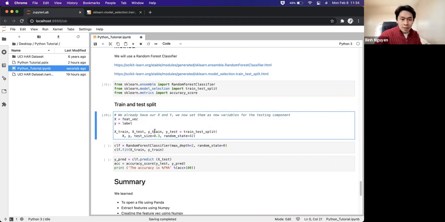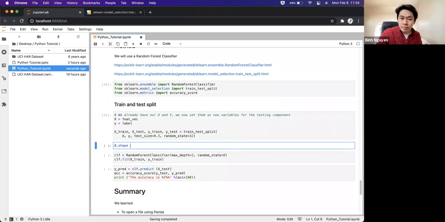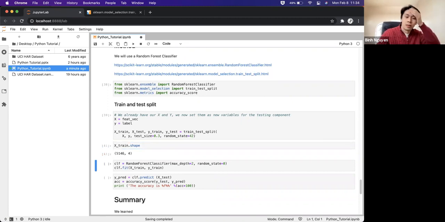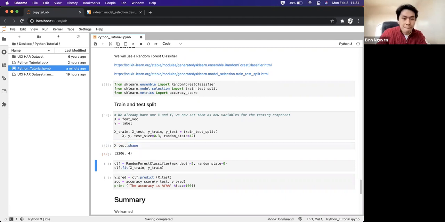So I trained this. Now let's take a look at this. Let's do X dot shape. We should expect this to be the same size as the feature vector, which is like 7,000 by 4. If we take a look at X_train, we should expect 70% of this, which is 5,000, because we only take 70% for training and then 30% for testing. And we should expect X_test to be, I don't know, like 2,000.